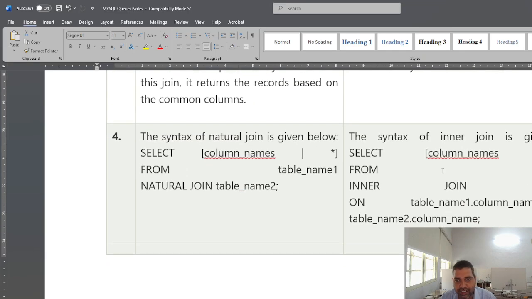The syntax of the inner join: select column names from table 1 inner join. In place of natural join, what you write is inner join.